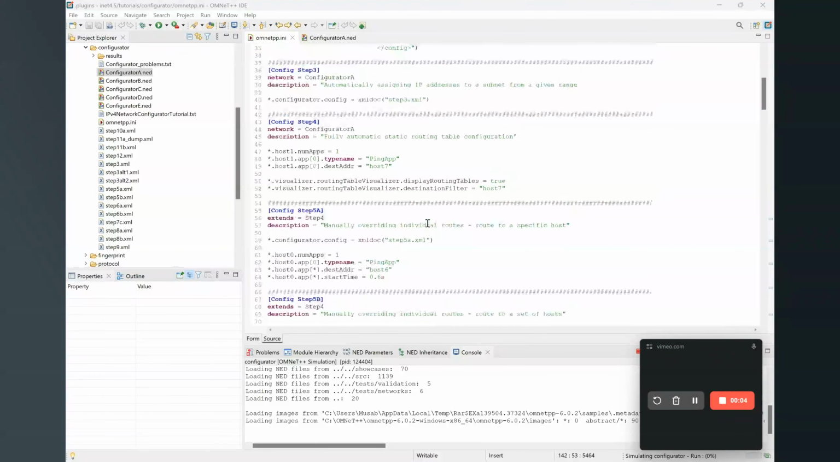In the configuration of step 4, a fully automatic static routing table is set up. The network here uses configurator A, and host 1 runs one instance of Bing app. Bings are sent to host 7, and the visualizer here displays the routing tables, which focus on routes to host 7.